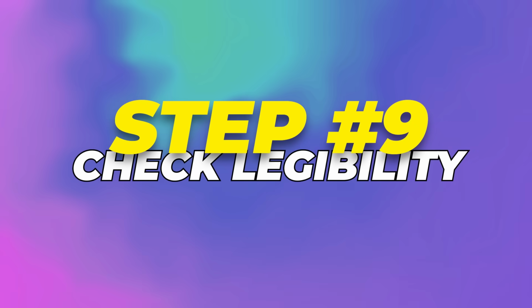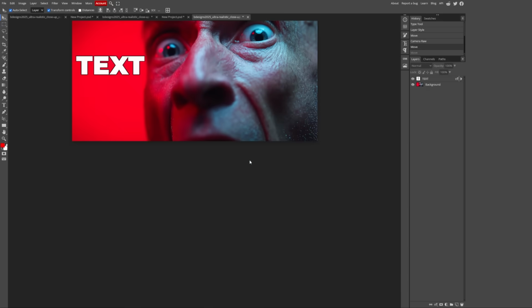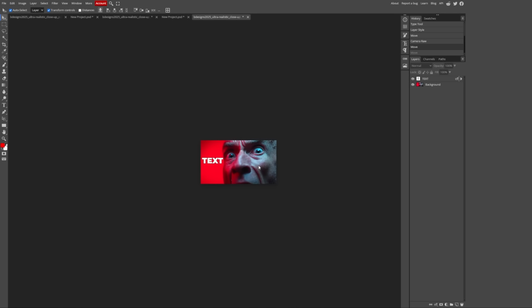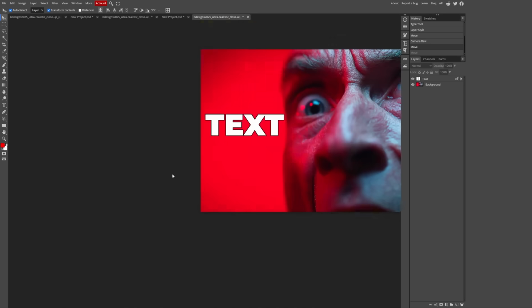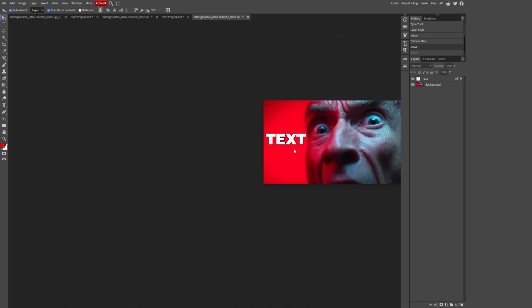Step 9. Check legibility. Before you upload, check how the thumbnail looks small. Zoom out until it's about the size it would look on a phone. Can you still tell what's happening? Can you read the text in 1 second? If not, simplify. A thumbnail should communicate one big idea and one clear emotion instantly.